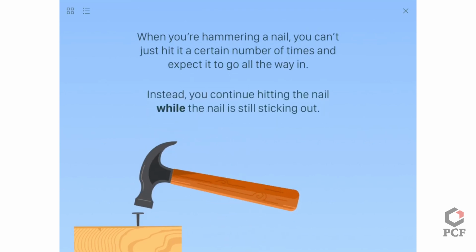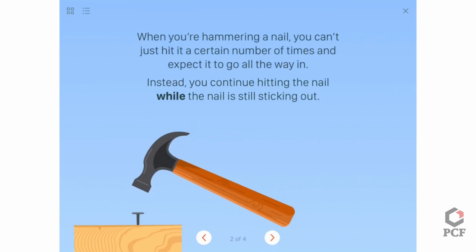When you're hammering a nail, you can't just hit it a certain number of times and expect it to go all the way in. You could put 3 nails on a block of wood, and it might be a different amount of times you hit the nail each time, because there could be a knot in the wood, or you might have hit the hammer not as hard, or perhaps at a wrong angle. So you can't just say it needs 5 hammers to do each nail. As I said, you continue hitting the nail while the nail is sticking out, which makes logical sense.